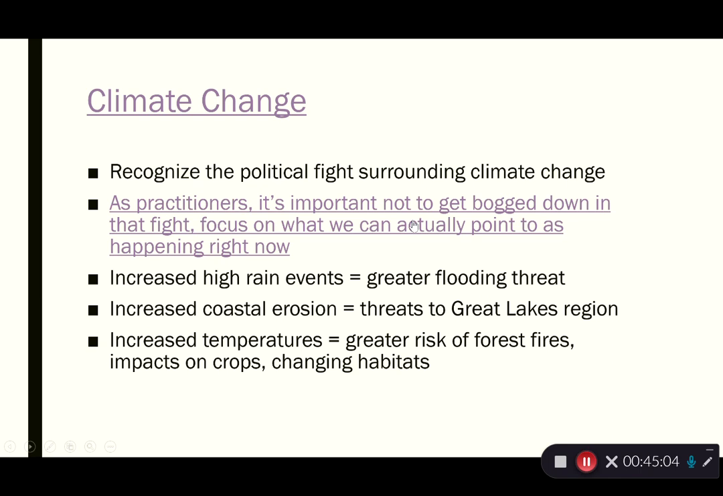We need to think differently about how we build, how we design our neighborhoods, how we can retrofit neighborhoods that are flooding to be more resilient to that flooding. So that's efforts we need to make right now to address this issue. We're not going to get bogged down in the big political fight. We're just going to deal with what we're seeing on the ground.